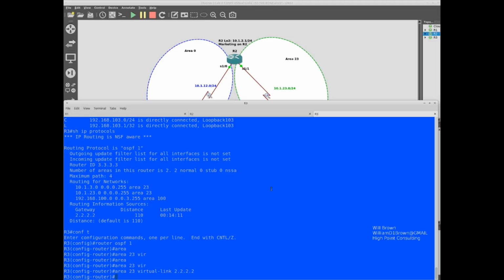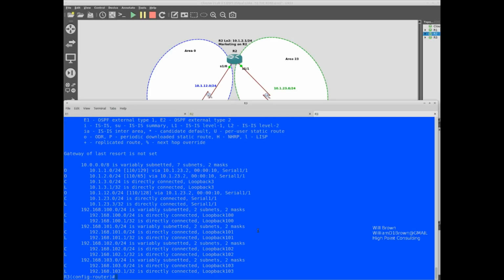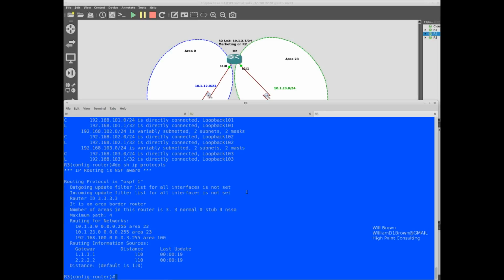And I should have seen, there we go. We've got the adjacency change for process 1 for the neighbor at 2.2.2.2 on OSPF virtual link, loading to full. And if we do a show IP route, okay, do show IP protocols. Anything looking different so far? Nothing really. Not really.